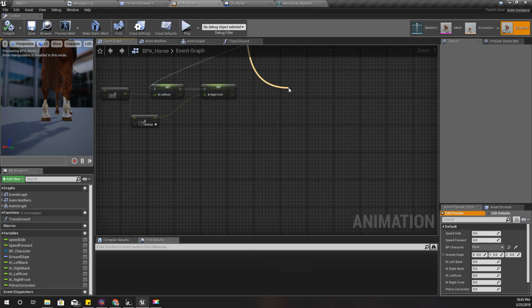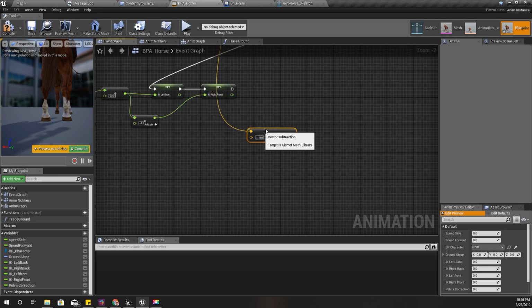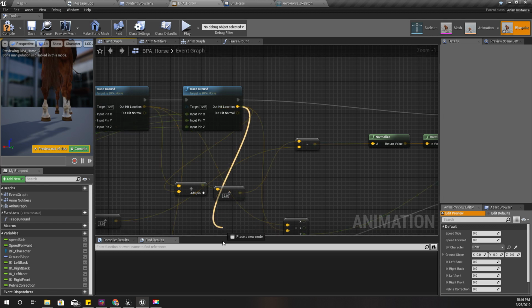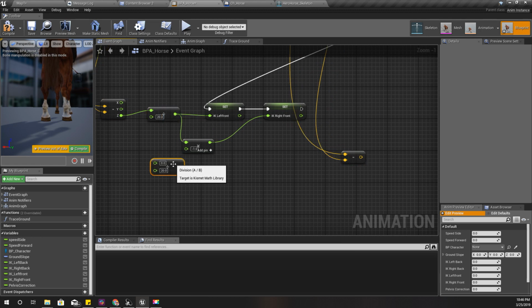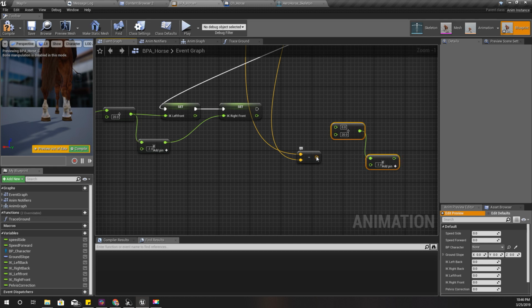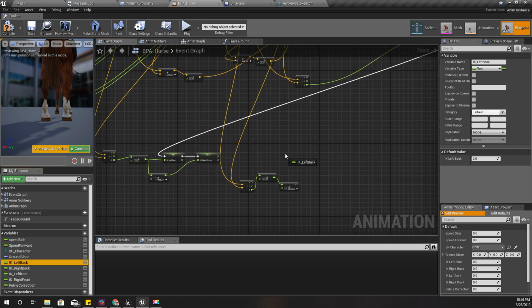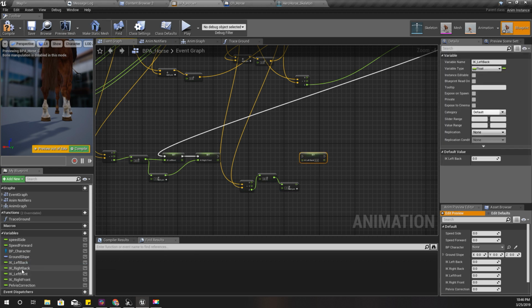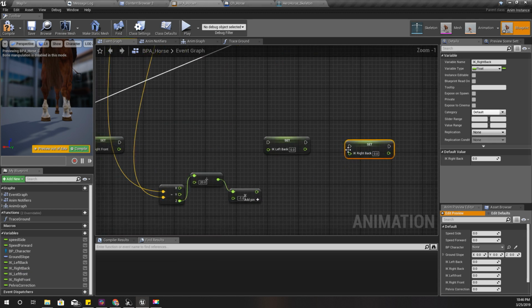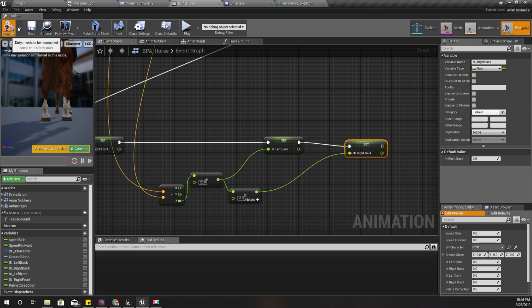Okay, similarly get this one and subtract this one, and nope, not just that, I need both. Split and plug Z and set IK left back, and okay, again I forgot to set IK left back and set IK right back. Connect. Right, now let's see.